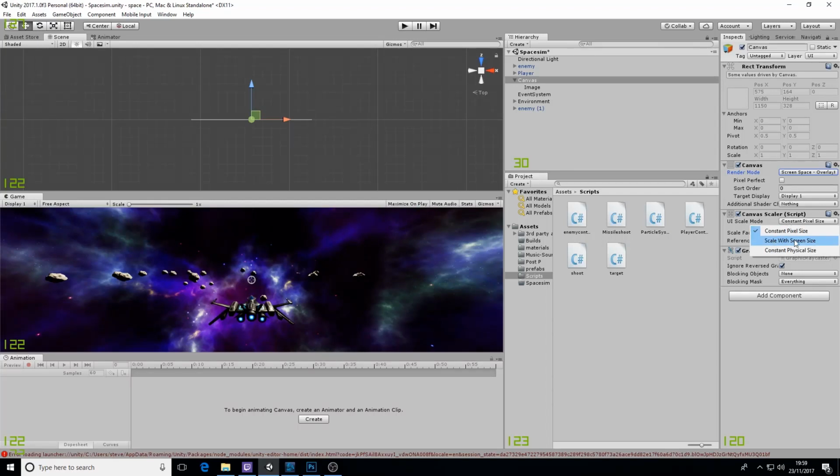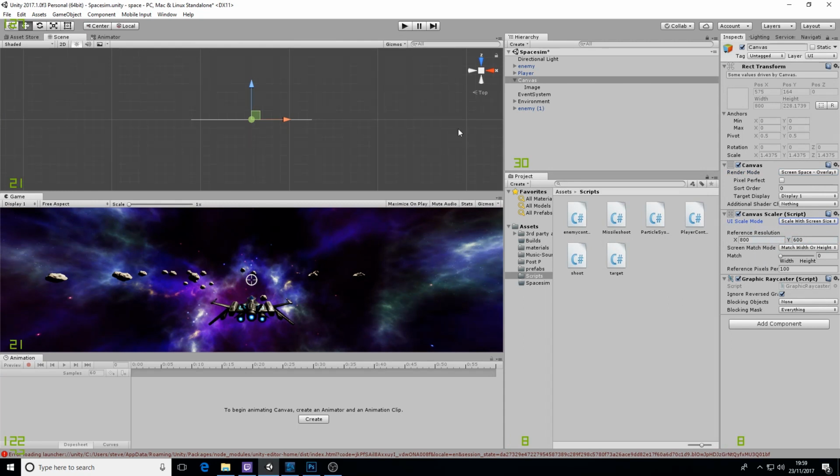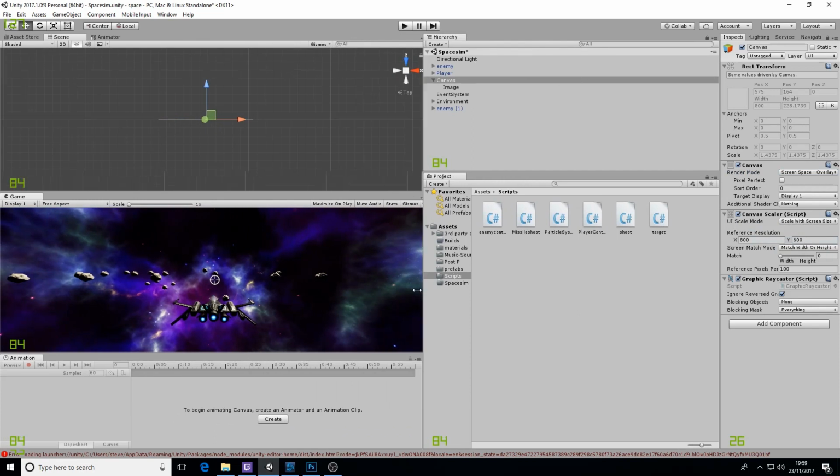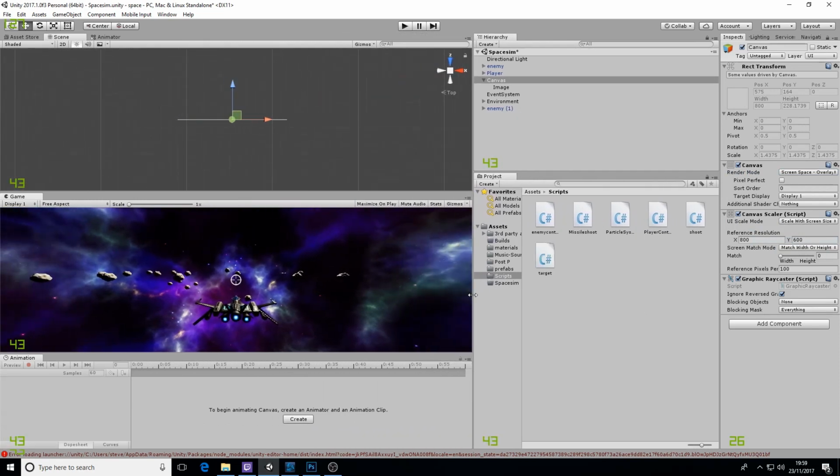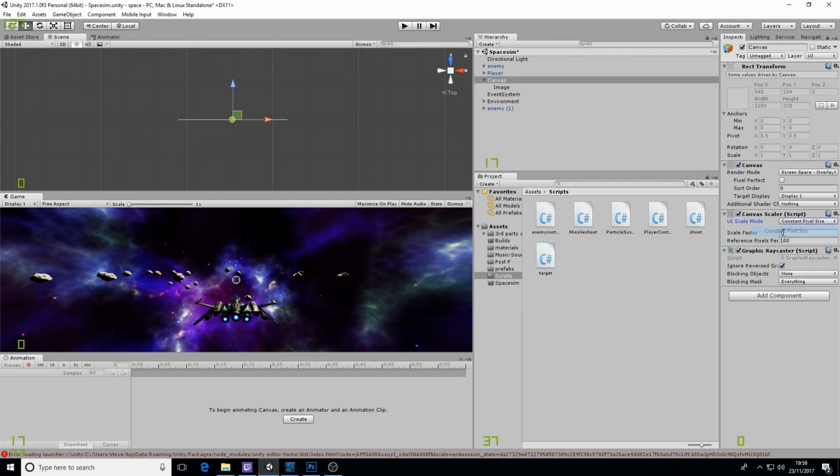Now that, of course, will make the image in this sense on top of my canvas scale with different resolutions. So we're not going to be covering that until we look at how we can accommodate different mobile devices and certainly different resolutions for larger size monitors. So for now, just ensure that the UI scale mode is set to constant pixel size and we're good to go.